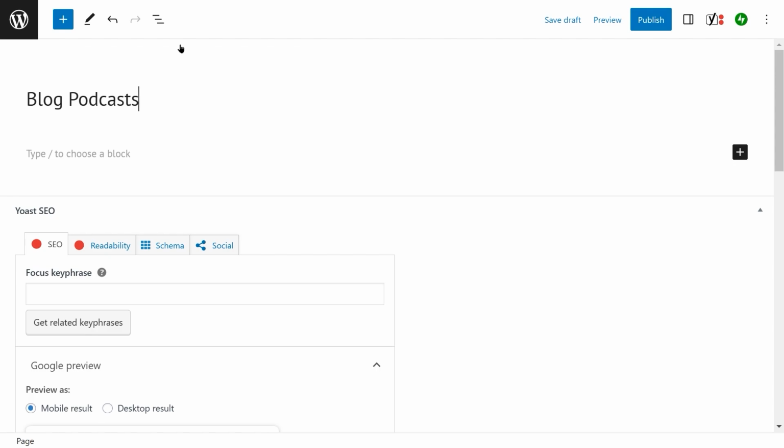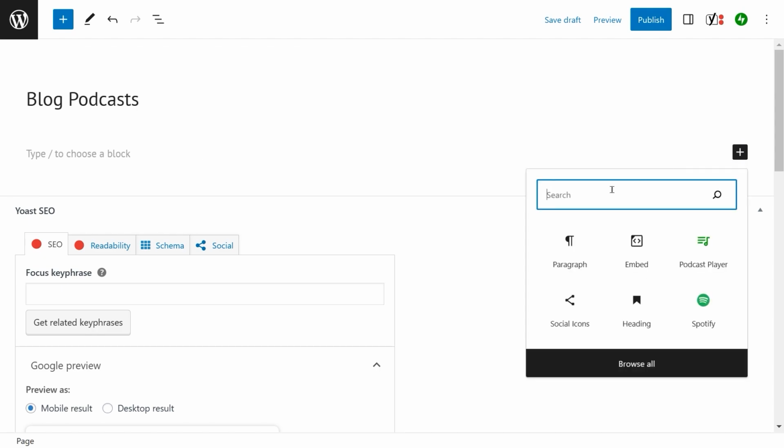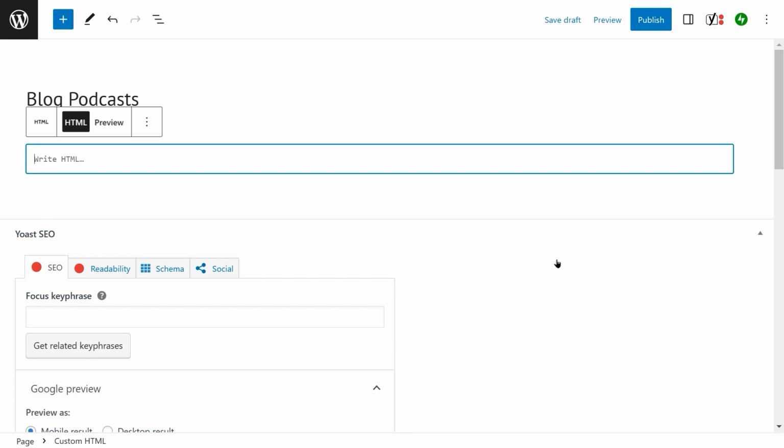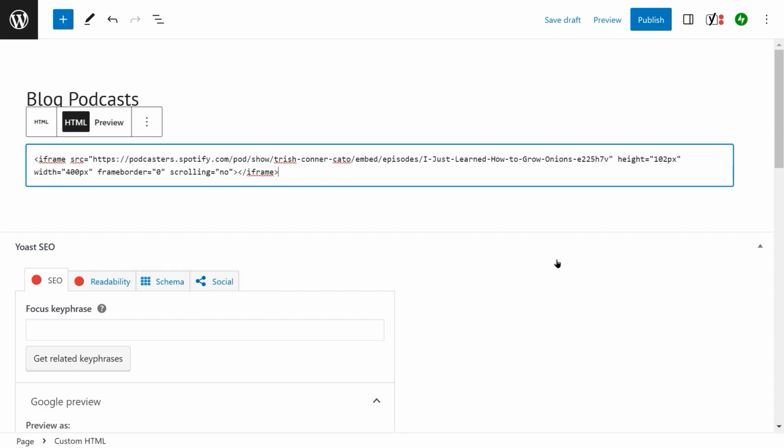And so just to be clear, there are podcast player plugins. There's a built-in podcast player. There's also a built-in Spotify block. They're not going to work for this. So what we're going to do, we're going to go to the plus sign and we're going to search for the custom HTML block and select it. And then you're going to Control V and paste in that embed code.